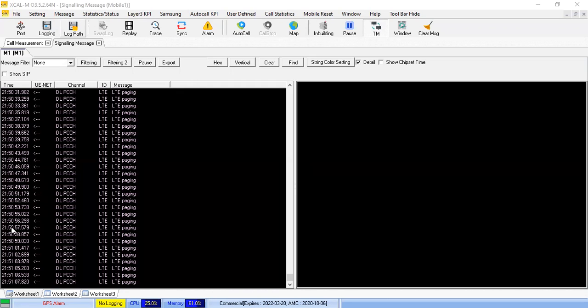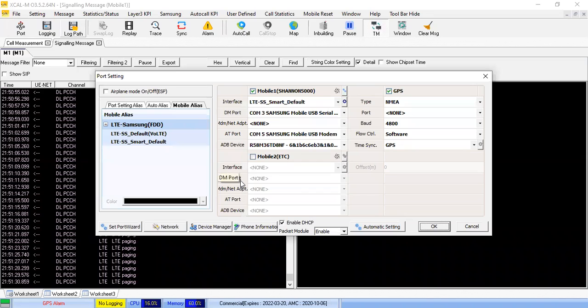At different timestamps, the phone is receiving the paging messages. The phone is now in idle mode. By the way, the test phone is already hooked up using a USB cable. It is hooked up with the laptop, and so this port configuration. And there are some issues which we will be able to resolve later.